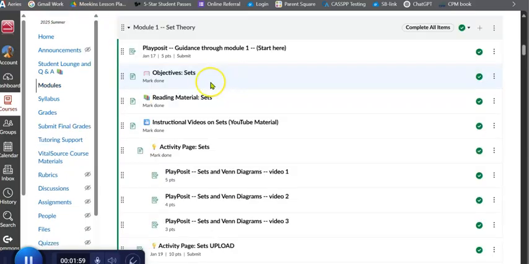Okay, so the first thing is to look at the objectives. I'd like you to read that over. It's part of what the department wants me to do, is talk about the objectives in each one of the modules. So please read through it. There's not much other than looking at what you're going to be covering.